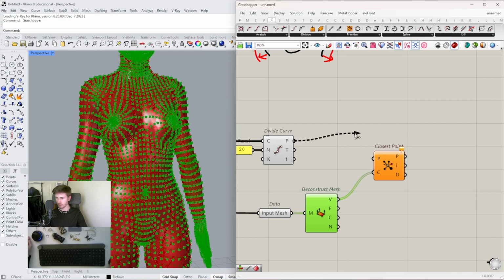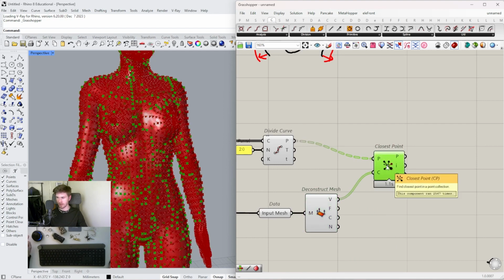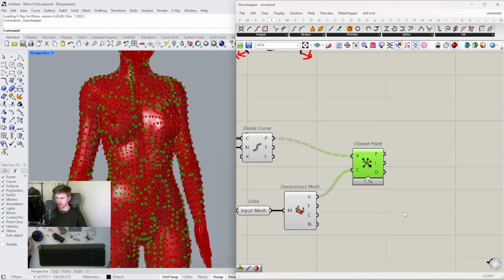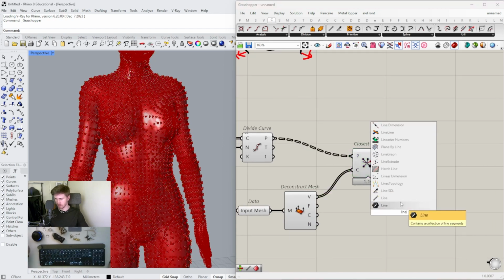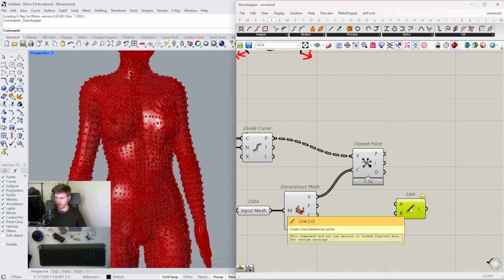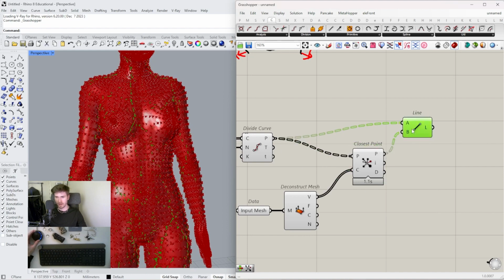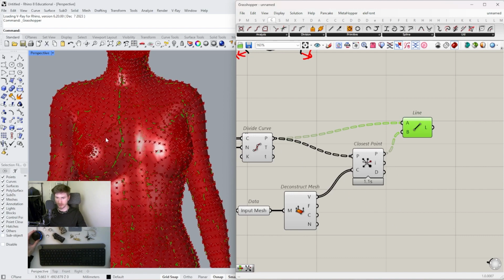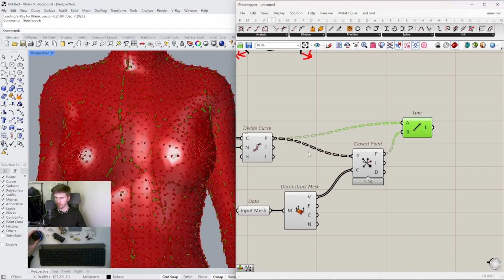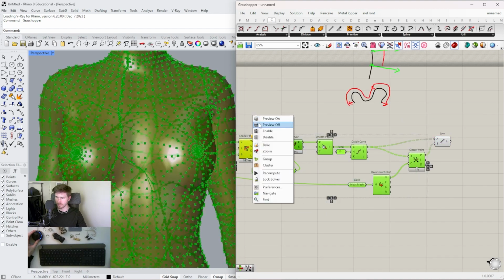So we can plug the divide curve into the P input here. What this will do is find the closest neighbor, and we can visualize that just with a line. Again, this is only for visualization, not for the script itself, but we can use this to see what's happening. To set it up, we can plug the P points into A, and then the closest point result into B. That is going to show us the line connection between the point and its closest neighbor. So for visual sake, let's turn off everything we don't need to see anymore.